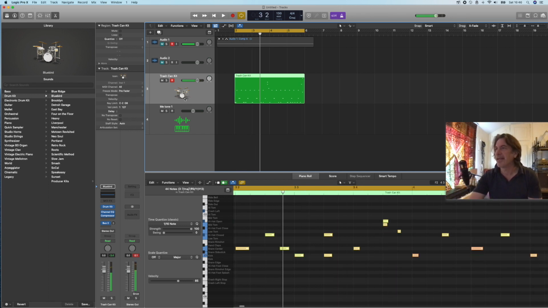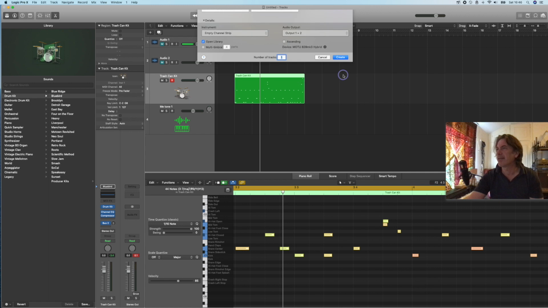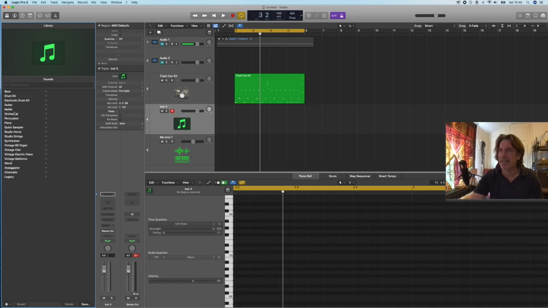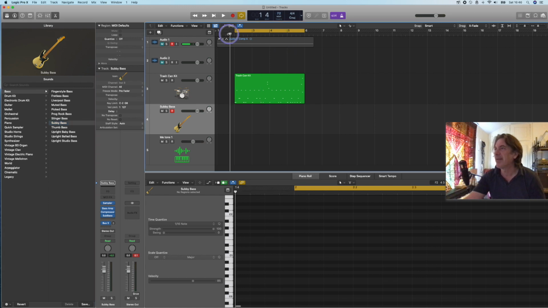Groovy. Okay, so I'm just going to create a new software instrument. I always choose empty channel strip so I can then decide. So bass. Let's have subby bass. Sub means for sub bass, so really low sub bass sound, something like that. I'm not good enough to play that fast, so I'm going to go back slow again. I'm going to take the loop out because I don't want it to rub over itself.